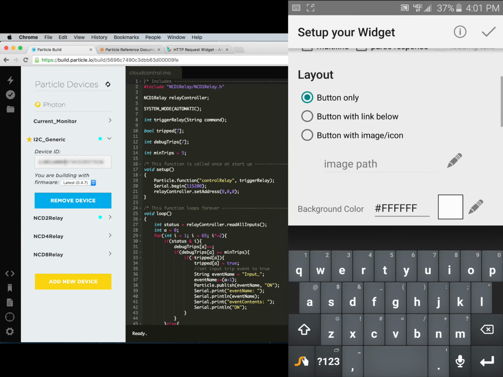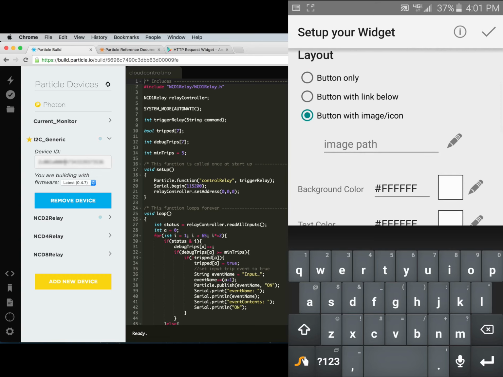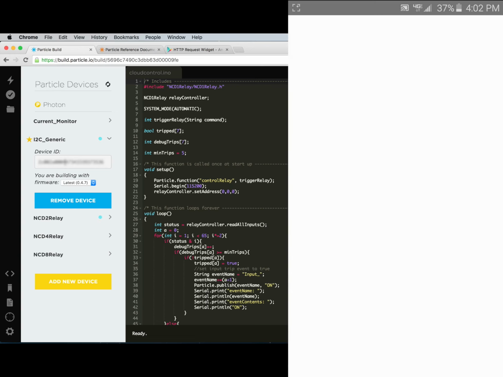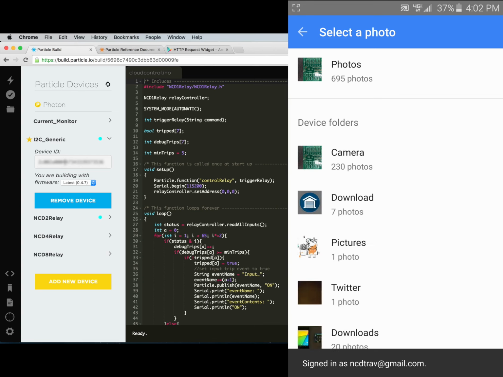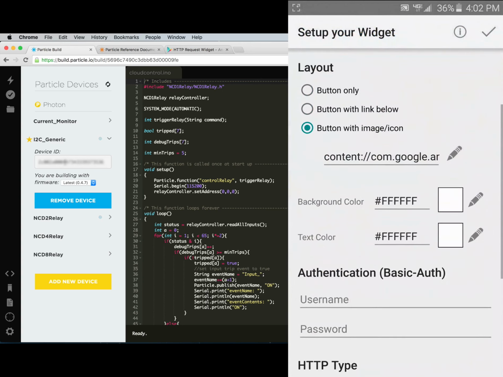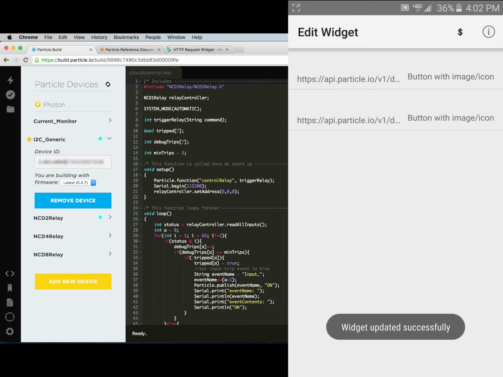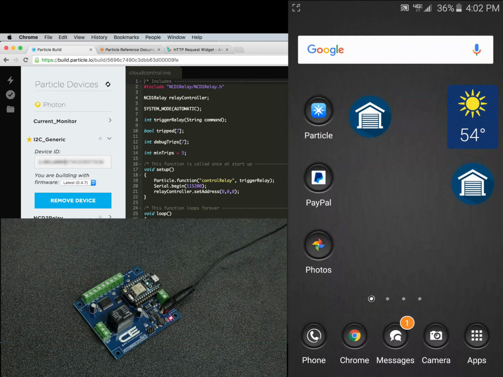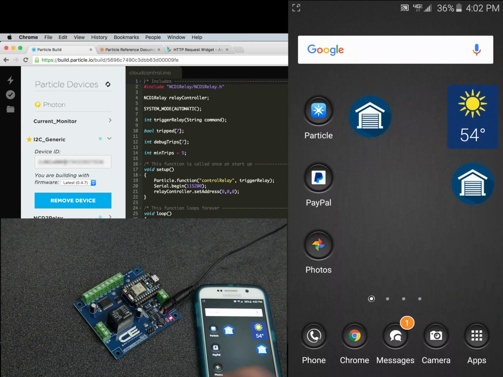Or if you want to add an image to this widget, you can do that. You need to click on button with image, and then you can go into your gallery on your phone. I just ripped off an image from the internet here, and I'm using that. Hopefully the creator of the image doesn't get too mad. And then we click check. And widget updated successfully. So now we can go ahead and press our button here. And we'll see that the relay comes on for 300 milliseconds and then turns back off, which is the momentary function posted by that firmware.